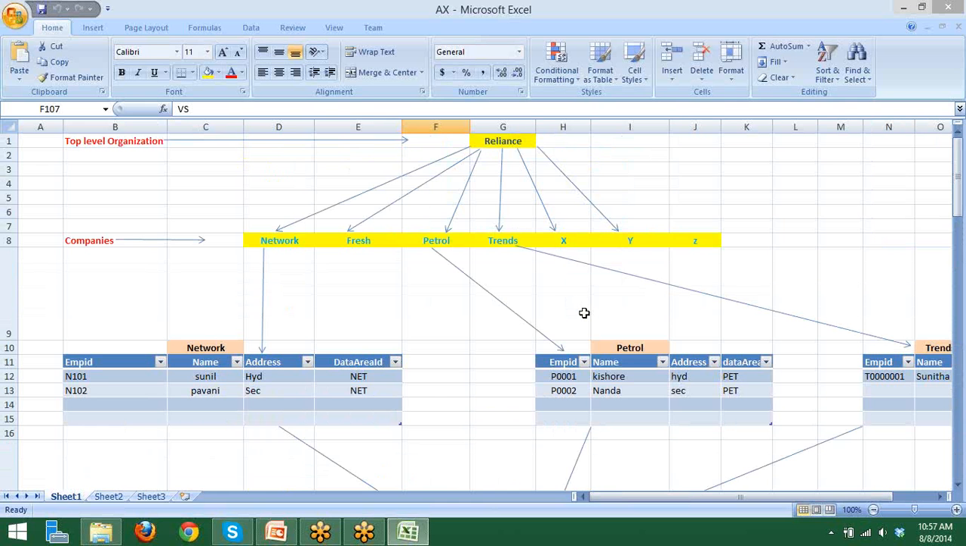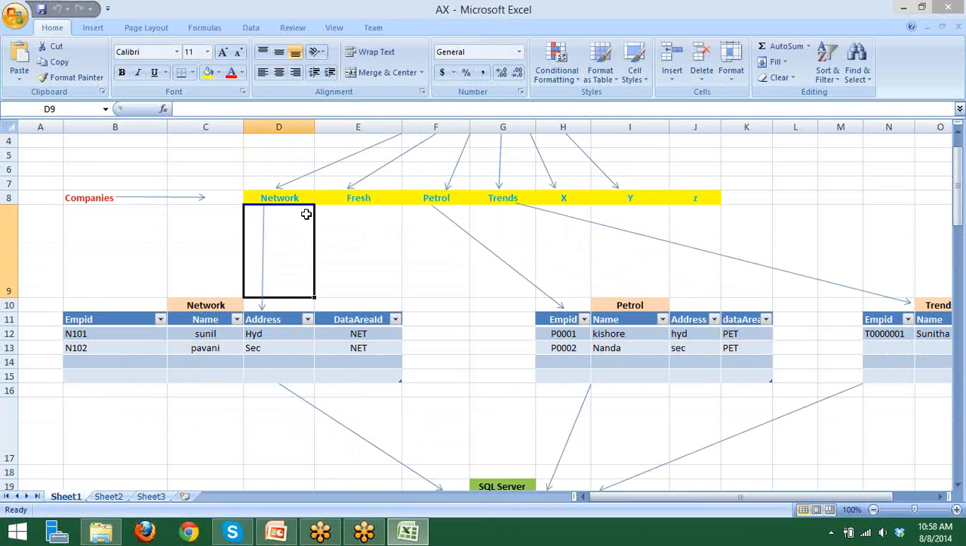So how are we going to maintain the total information of a whole company using a single user interface and a single database? Suppose it is the Reliance company. As per our discussion, we have a networking company, Reliance Fresh, petrol, some trends company, some X company, some Y company. Suppose in my networking company I have HR data, and I'm going to maintain my HR information. First of all, I would like to store my employees' data: employee ID, name, address and phone number. I'm going to maintain it in this structure: employee ID, employee name, address.